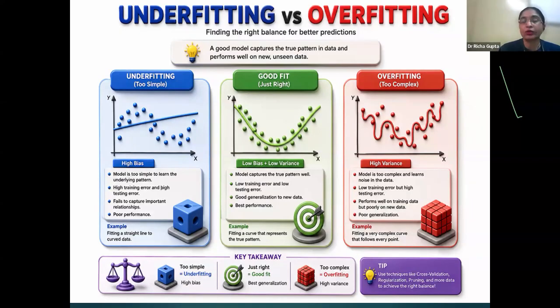So fitting into the curve. We generally say fitting into the curve, that represents a true pattern, right? Okay.